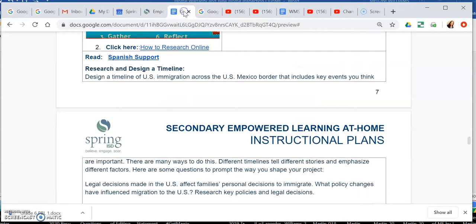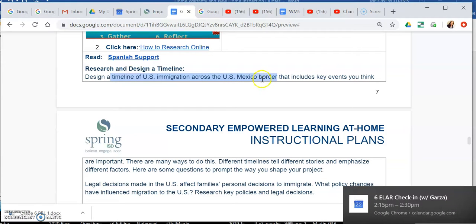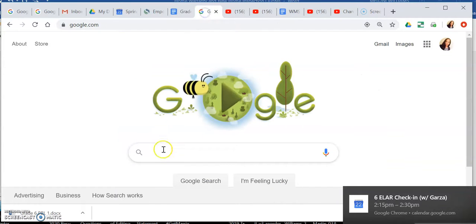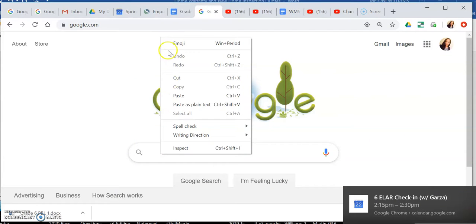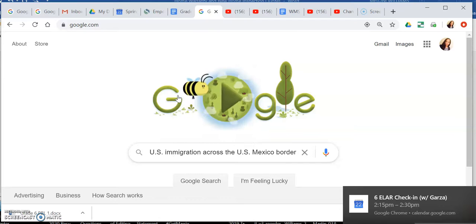I'm going to go back to my assignment, and I'm going to see, it's asking me to design a timeline of U.S. immigration across the U.S.-Mexico border. So I'm going to copy this straight from this assignment. It's not plagiarism. It's just what I'm going to search. And then I'm going to just type it in the search box here. I'm going to paste it. Okay. And I'm just going to see, what does Google tell me?